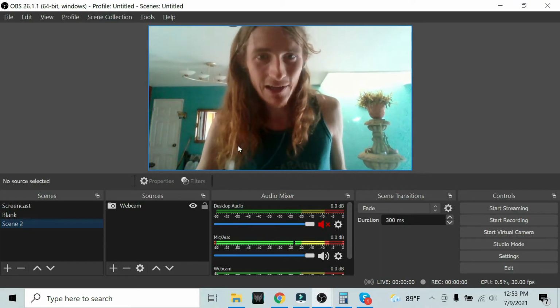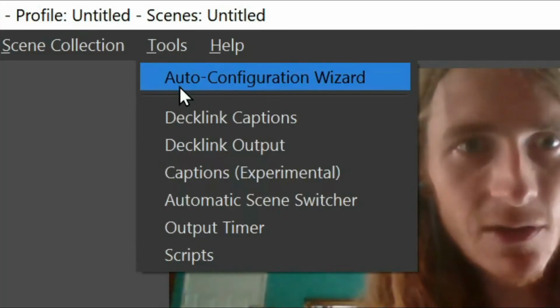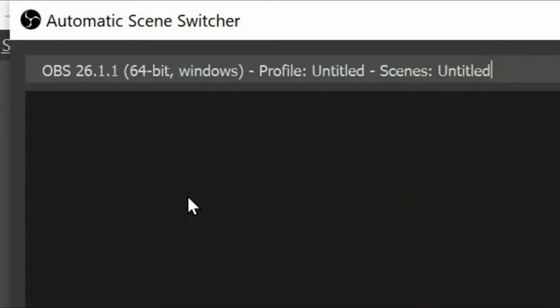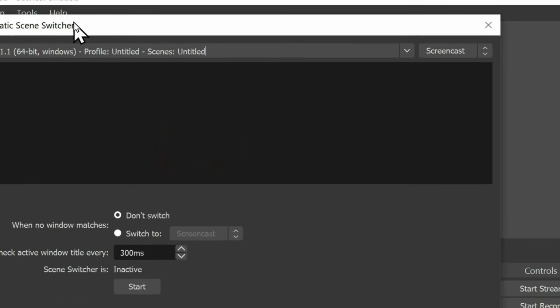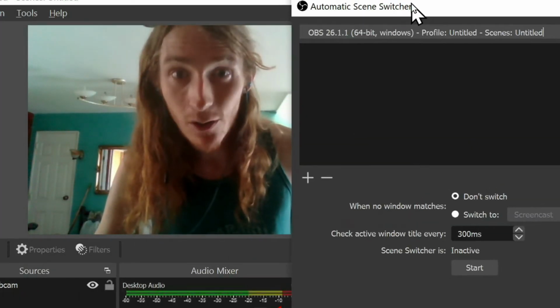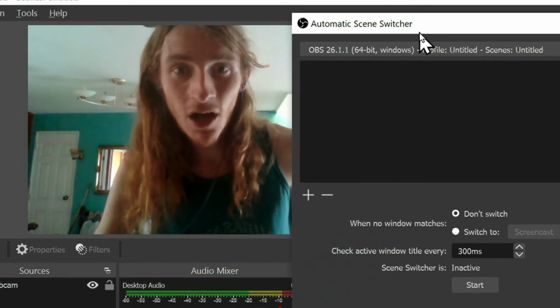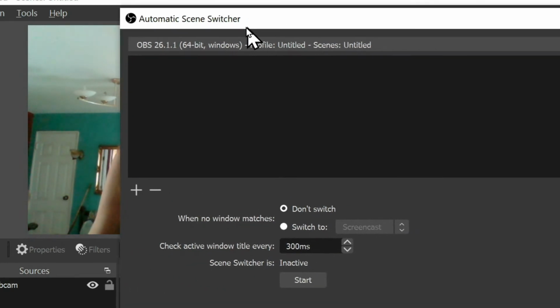In order to find that, go to the top, click on Tools near Auto Configuration Wizard, scroll down and click on Automatic Scene Switcher. This is going to bring up a page for you that allows you to pick what OBS scene runs based on the current window, okay?